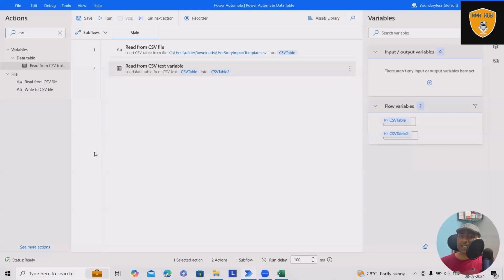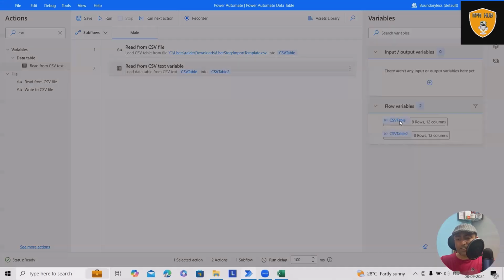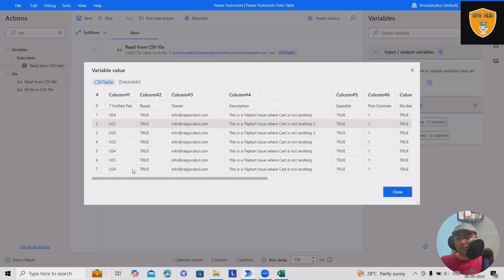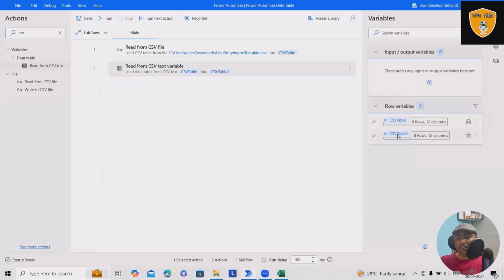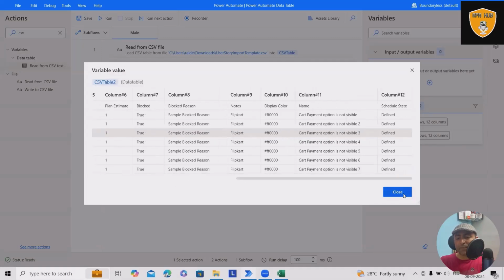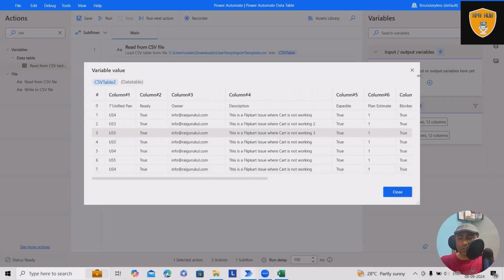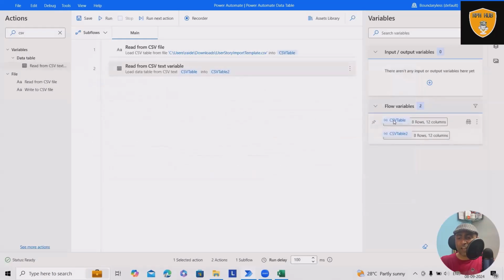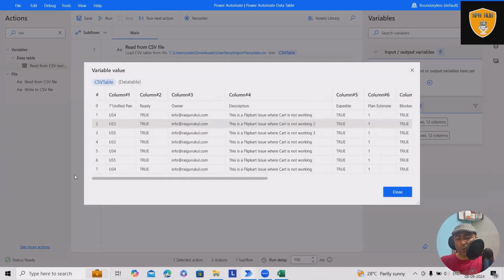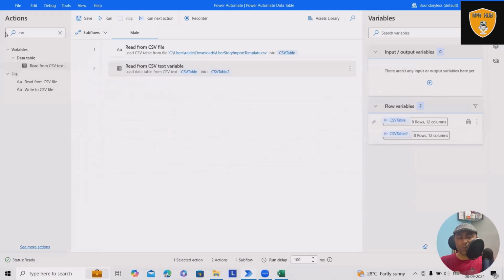Now let's run and see how it looks. If you can see here, CSV table contains these values. It means it is stored in the data table format as well. Here you will have all those values stored. And when we convert into the data table format, table 2 will have the same set of information available. Whenever we want, we can use this set of information for any of our operations, wherever and in whichever way we want to modify it or use it.